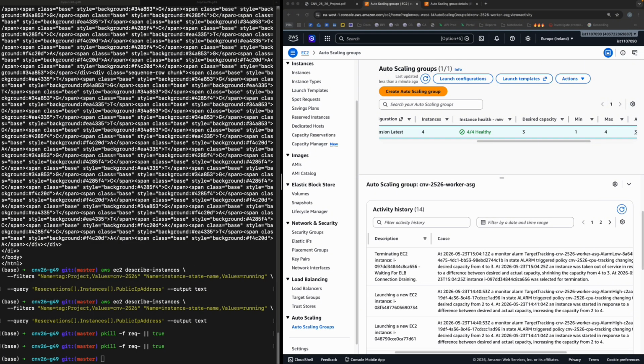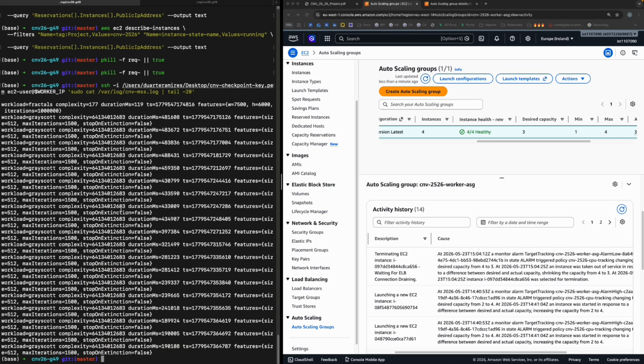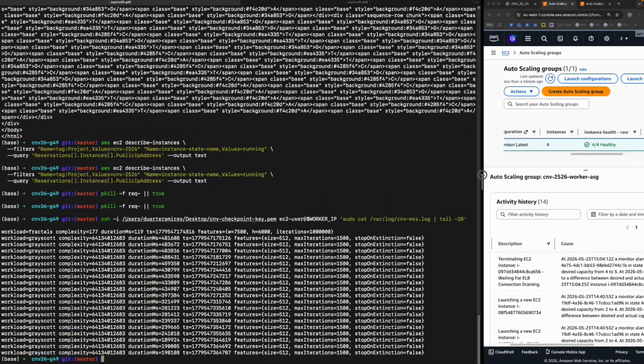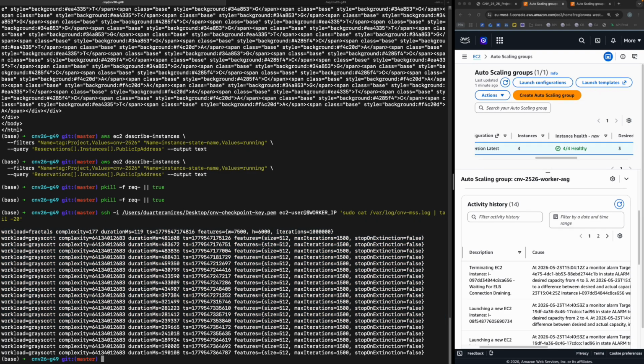So to finish, here we can see the metrics recorded for each processed request, including workload, complexity, duration, timestamp, and feature values. At this point of the project, our system already supports multi-threaded VM workers, AWS configured load balancing and auto scaling, as we saw, and working instrumentation with the MSS metric storage system.